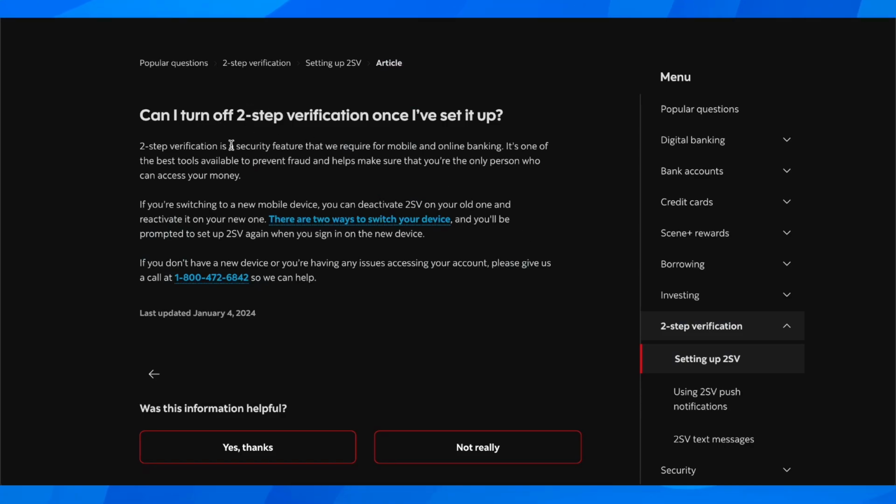So I found this post from their official website, and as you can see, someone asked, can I turn off two-step verification once I've set it up? So two-step verification is a security feature that we require for mobile and online banking. It's one of the best tools available to prevent fraud and helps make sure that you're the only person who can access your money. If you're switching to a new mobile device, you can deactivate the two-step verification on your old one and reactivate it on your new one.